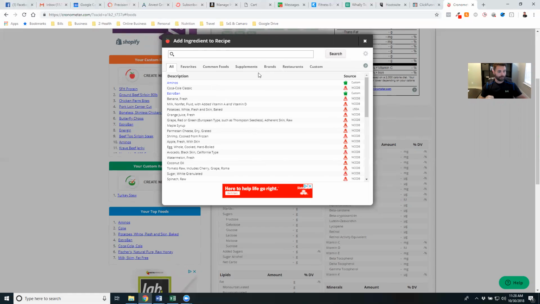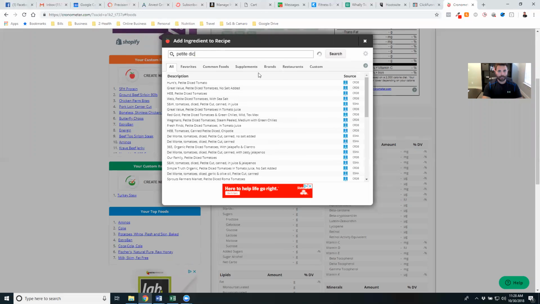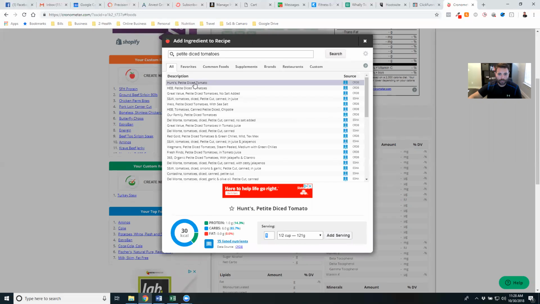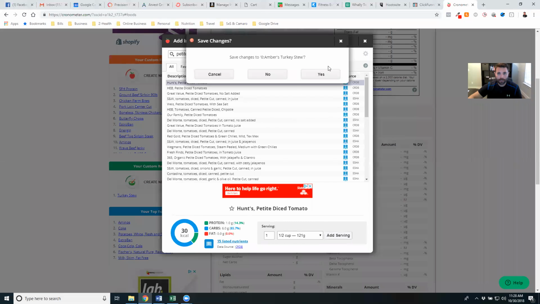There's a couple different ways we can do it. One thing we can do is type in petite diced tomatoes. We can start to see here we've got the CRDB, which means that it's been scanned in. So you've got Hunt's petite diced tomatoes. It's probably not going to give us everything that we would want out of it. It's got only 15 listed nutrients in it, which we can click on if we wanted.